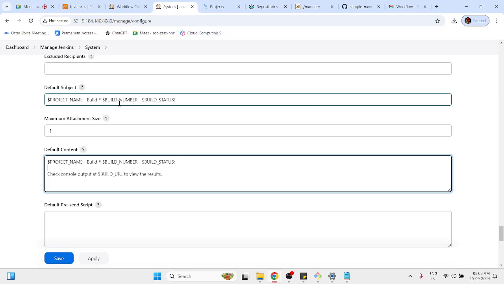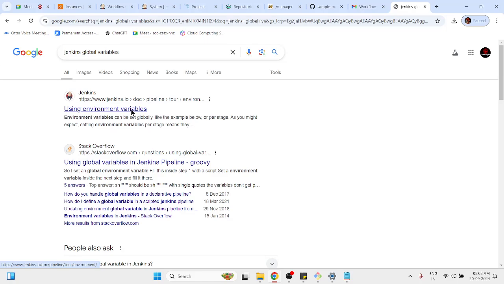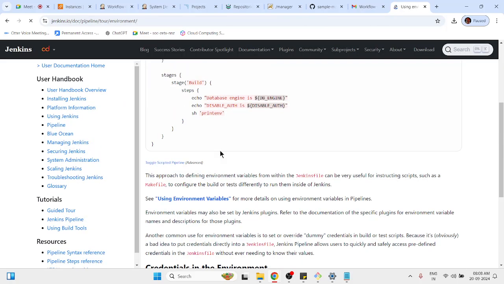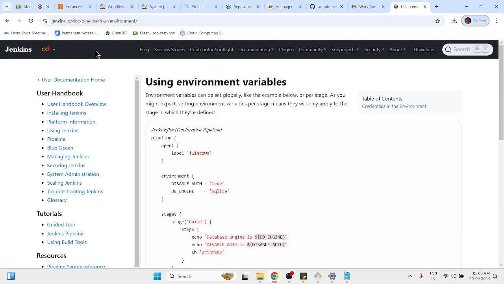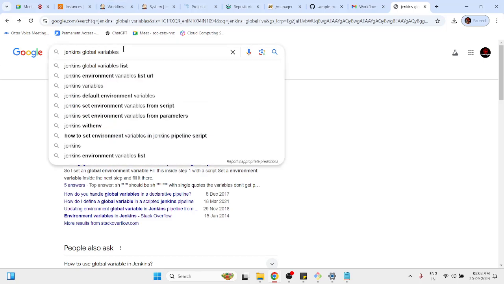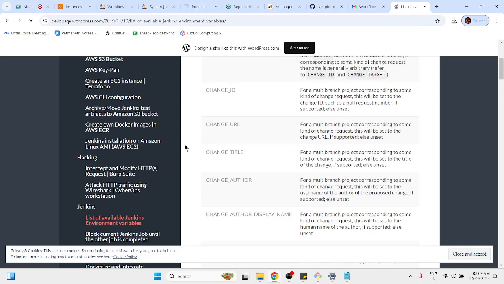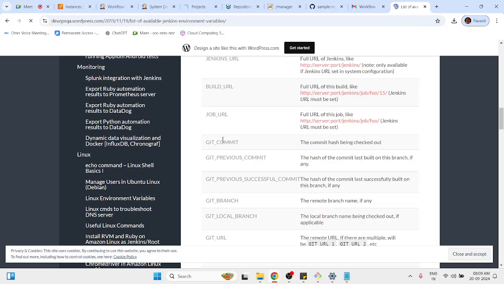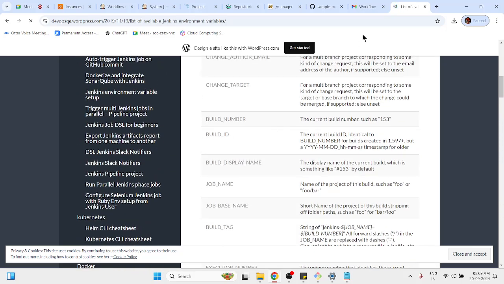Build status, build number, project name, job name. These are all global variables. There are so many things. There are so many variables. Let me try list. Yeah. See, these are all global variables of Jenkins. And how to use it.